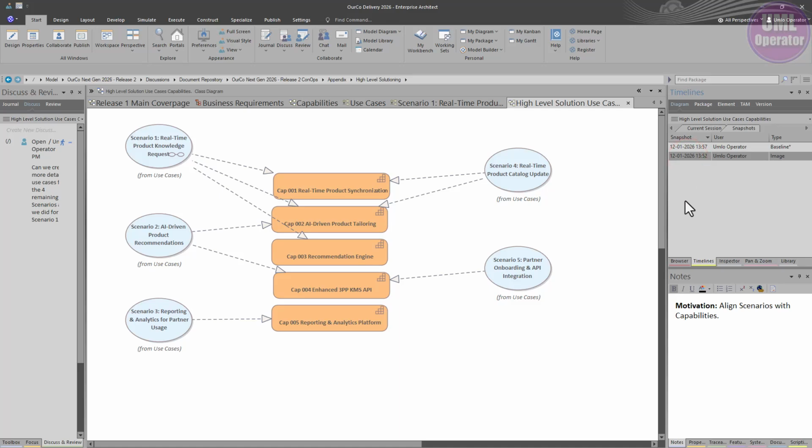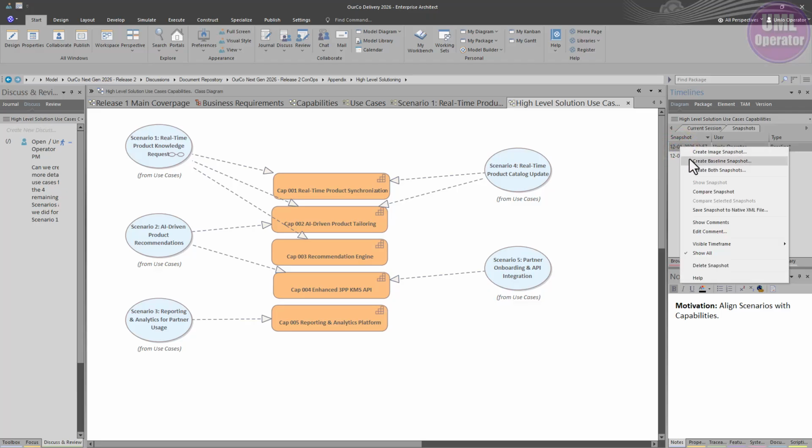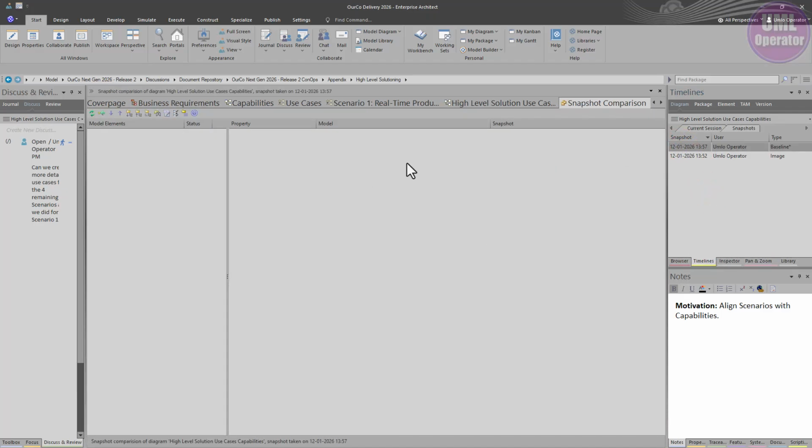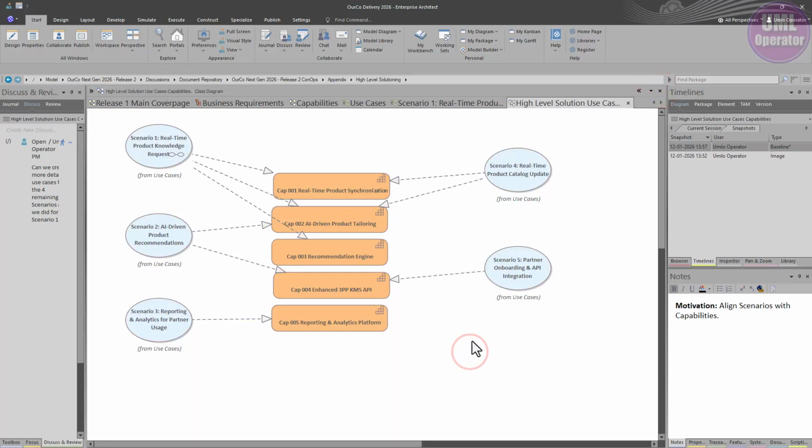So you may have many changes that are time-stamped here. You're allowed to baseline those changes. You can do compares to see what changed. Nothing has changed since the snapshot, but you're able to understand what's taking place in real time as changes are taking place in your diagrams.